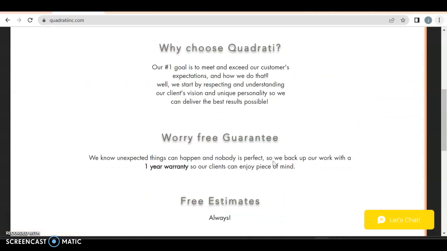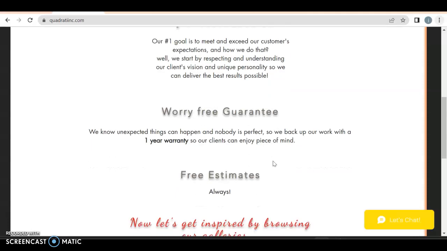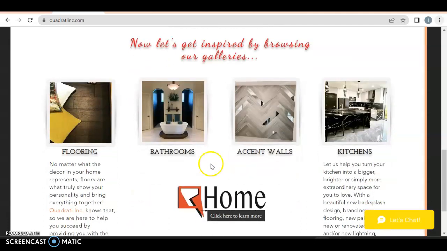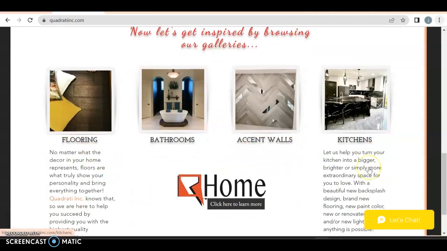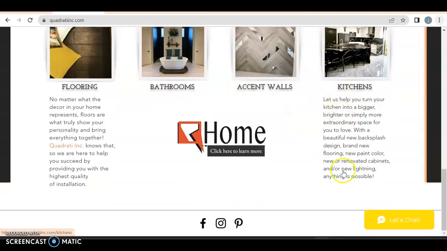But why choose Quadrati? Worry-free guarantee, free estimates, excellent. And then obviously flooring, bathroom, accent walls, and kitchens. Actually, I like that. That looks nice. And it looks like you do talk a little bit about the flooring and the kitchens, but not the bathroom and the accent walls.